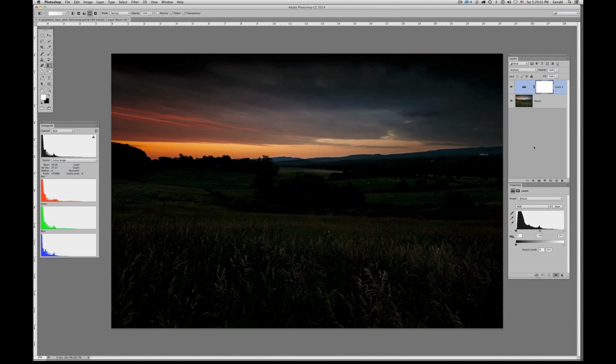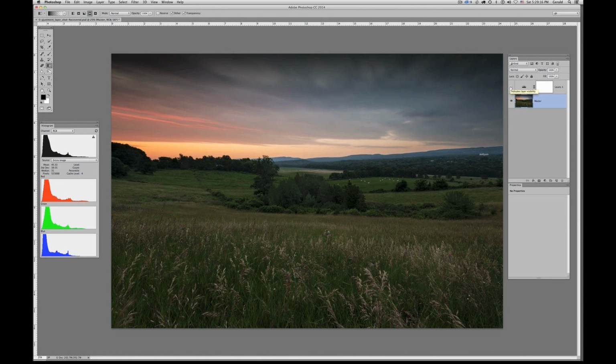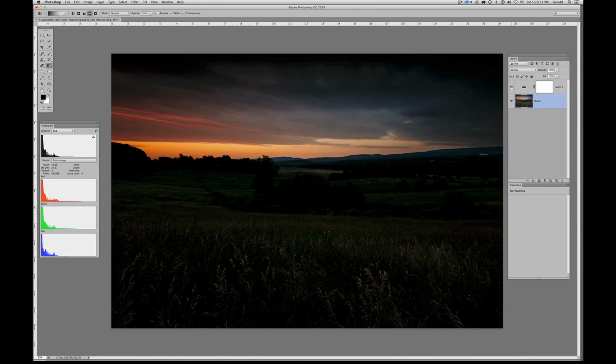And boom, you can see immediately what's happened. But fear not, it's not a disaster. Don't forget, this is an adjustment layer. This is just sitting over the top of your master base image here. You can toggle that off by clicking on the eyeball icon here, and putting it back on.